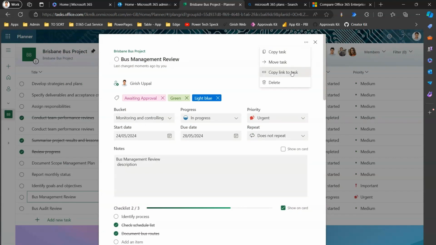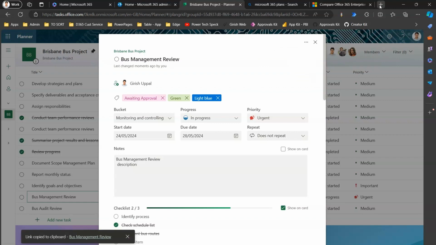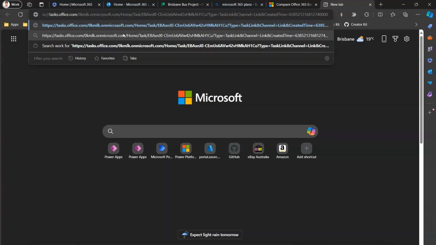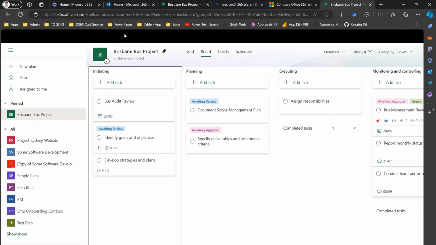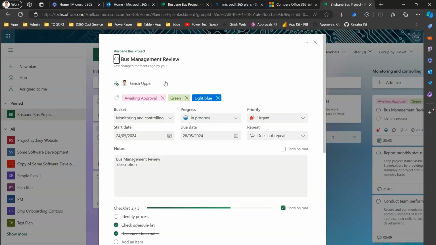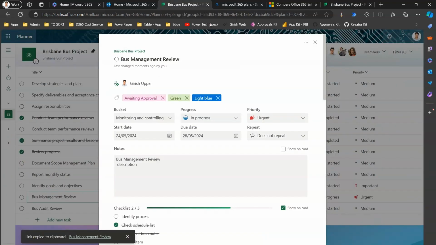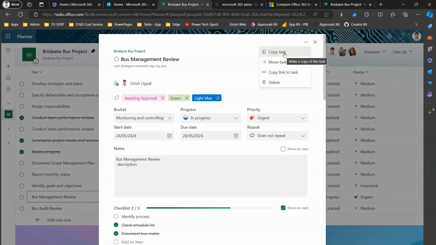Another option is that I can copy the link to the task. So I'll click on copy link to task, and if I paste this task URL, then it will automatically take you to that item. Okay, so that's copy link to task. I can delete the task which I don't want. Then there's copy task, which will create a replica of that.